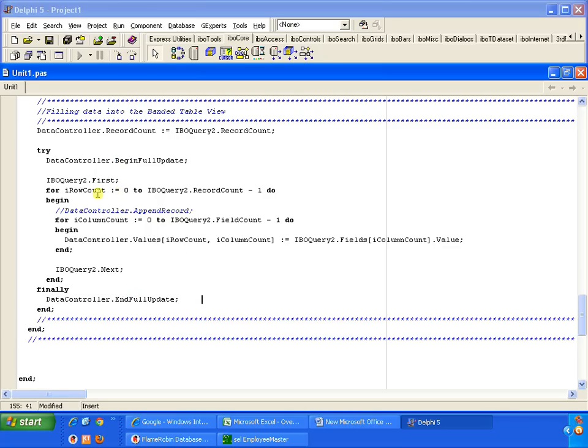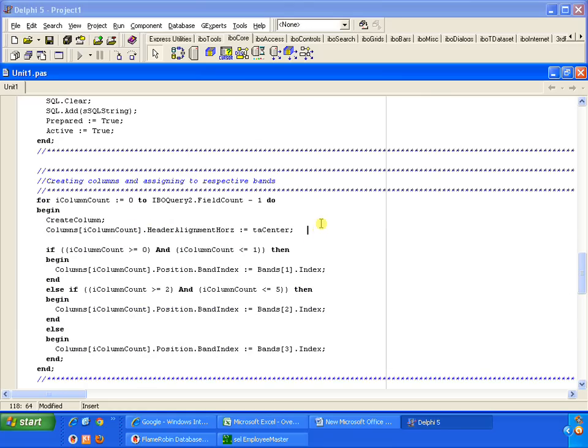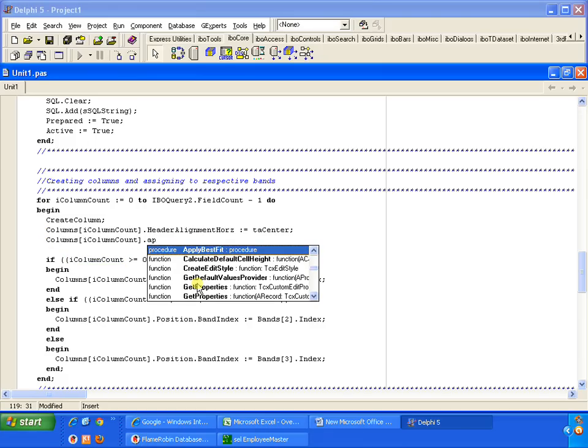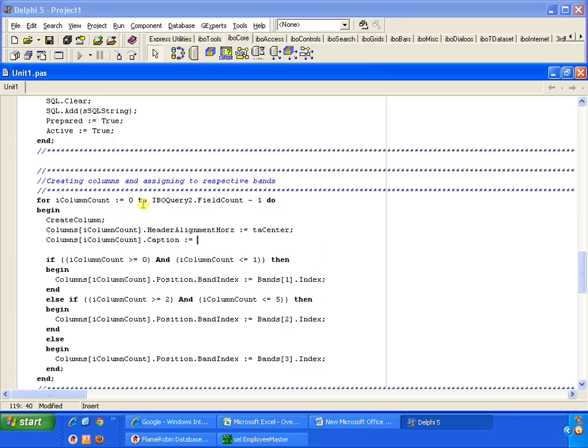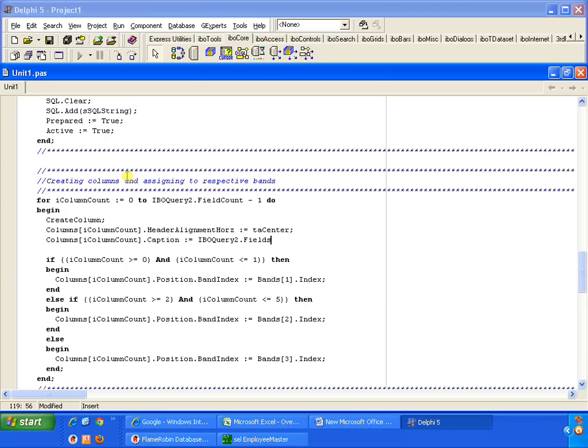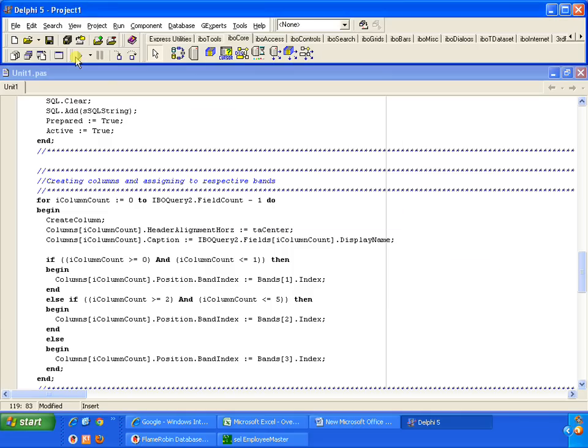Now once we have done this, since we are creating a column here itself, while creating a column we would be assigning a caption to the respective column. As you could see here, caption, and get the column name from the query component dot fields. So pressing the escape key, whatever the column name is there, index would come like this, dot, we need to write the display name, so it would assign. Now just run our application.